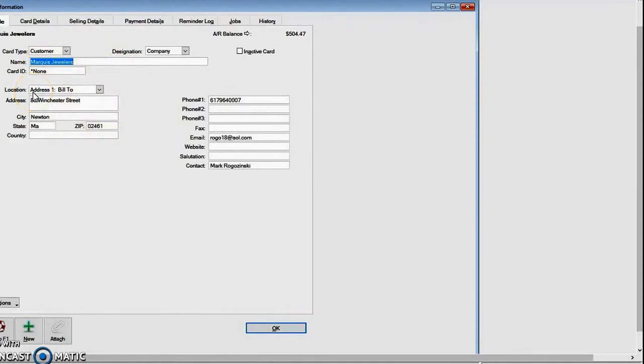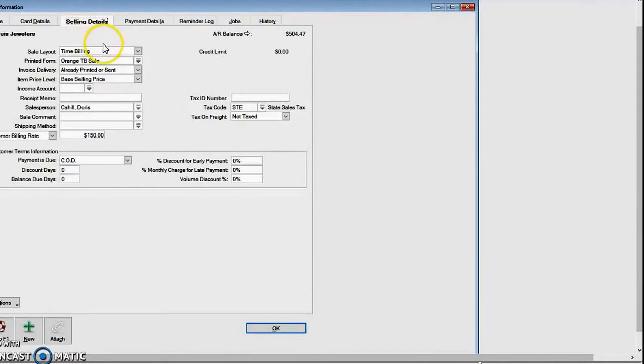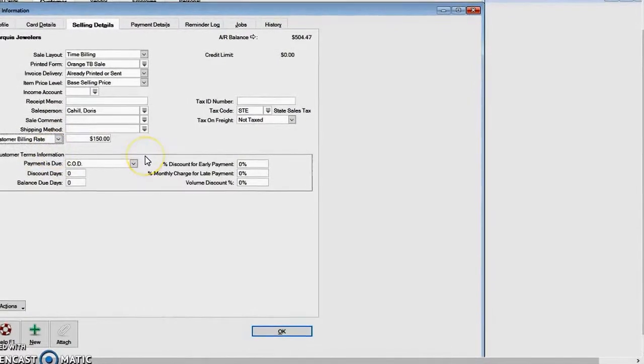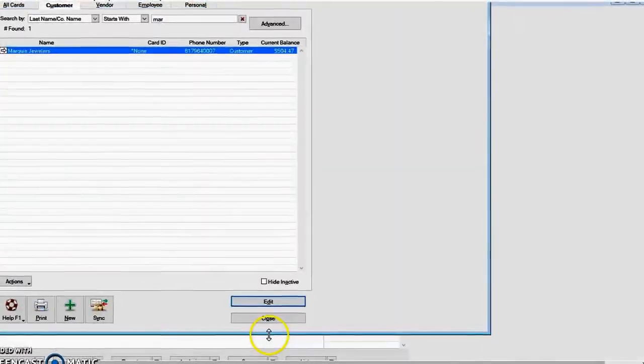When you eventually bill, you'll be picking up a variety of different billing addresses, their phone number, their email, and some of their selling details. I've set this particular client up for time and material billing. I've set them up to print a particular type of invoice and choose a base rate price for billing. You can actually pick the customer rate or have more complex billing schedules.